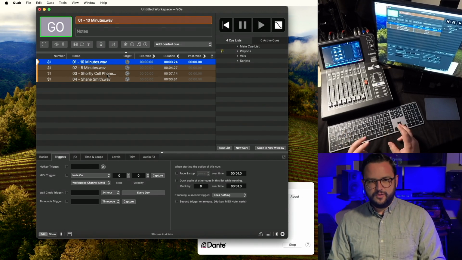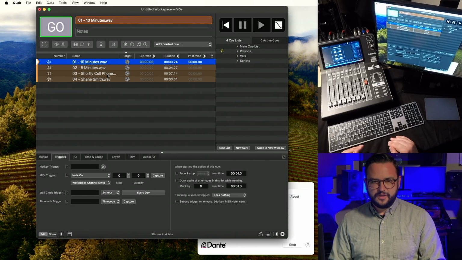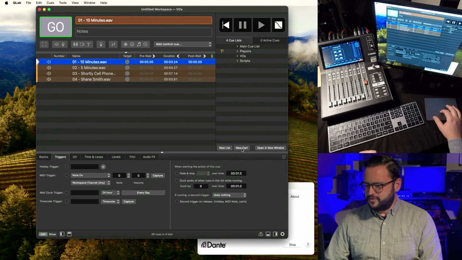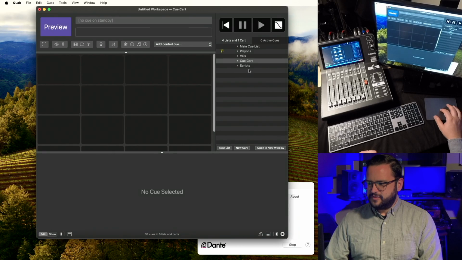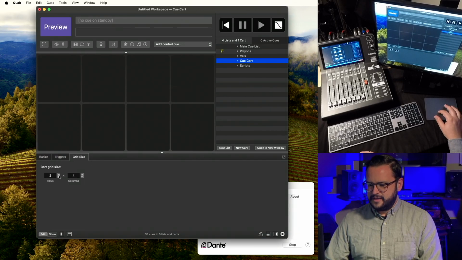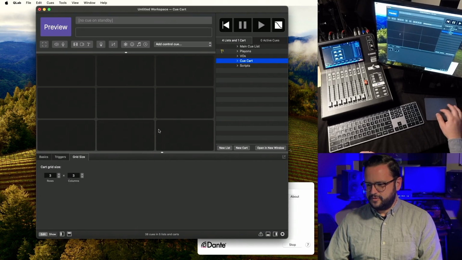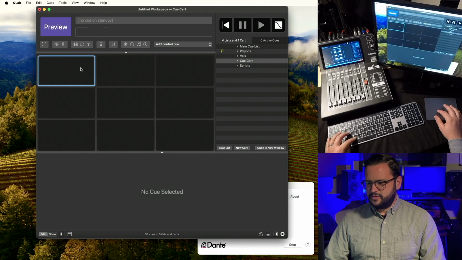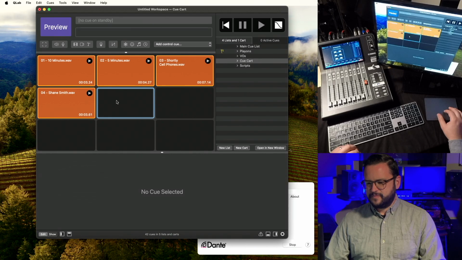As an alternative to cue lists, you also have cue carts built into QLab, and carts are more of a random access way to organize and play back cues. So we can make a new cart just by choosing the new cart button. And if you select the cart in the sidebar, you can choose its grid size to be any number of rows and columns that make sense for the number of cues that you might need to play. So we'll do a 3x3 grid of 9 cues. You can drag and drop cues into here, or you can select cues from another cue list, switch to your cart, choose a starting place, and paste them in.